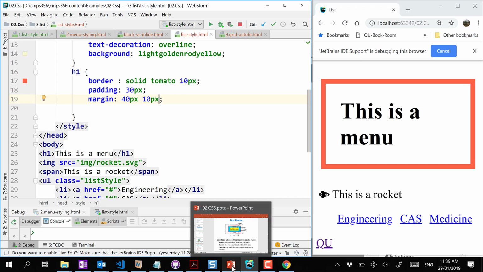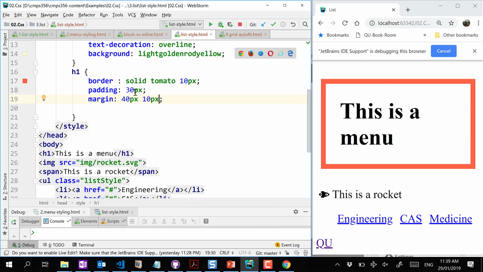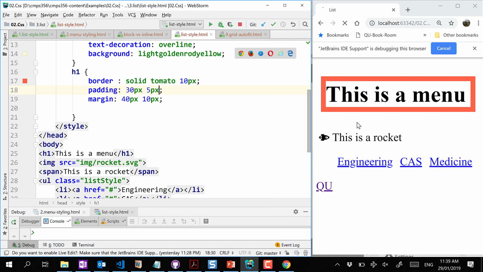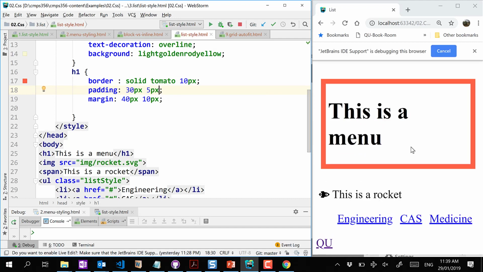Okay, yes, please. For the margin, it's clockwise, starting from which position? From the top? Yeah, always for the padding and the margin it is clockwise, always starting from the top. So for example, for margin here, if I want 30, but on the sides I want less, I just want 5. You see here?